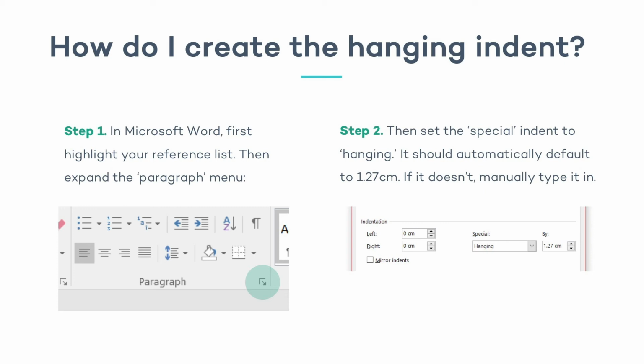Now remember what I said before, if you try to do this with the tab key or the space bar, it will usually not come out looking very good. And if you try to copy and paste another resource into it, it may mess up your spacing. So it's very important to do it with the Microsoft Word indent.